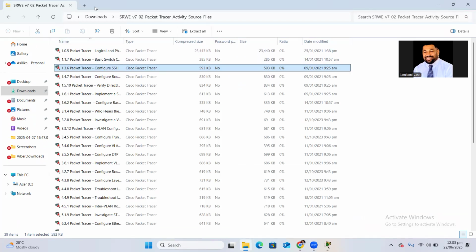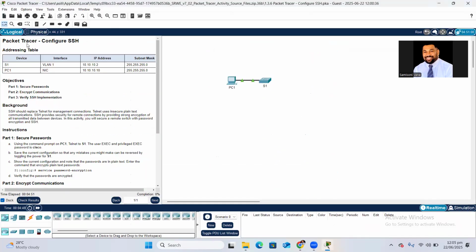Lab 1.3.6 on switching, routing, and wireless essentials, CCNA 2. Packet Tracer: configure SSH. For example, if you are in Suva and you want to remote login to a router or a switch in the Northern Division or in Vatuwaqa, this is how you configure your switch to enable SSH.